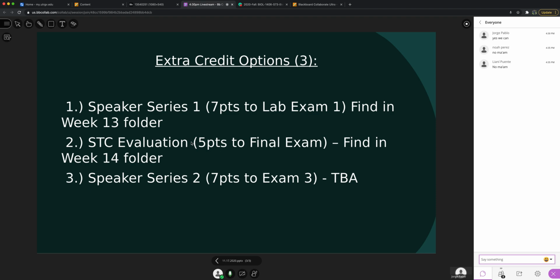The last one is we're supposed to have another speaker in 2 weeks, which is December 1st. I don't have all of the details on that one yet, so I put it there as to be announced. But that will be in 2 weeks, December 1st, and then I'll give you further details on that. I already put there 7 points to Lab Exam 3. The same thing applies there. If you did really good on Exam 3 and you want them on Exam 4, just know that it all averages out because all the exams are in the same category, so it really doesn't matter where I put the points. So just keep that in mind.